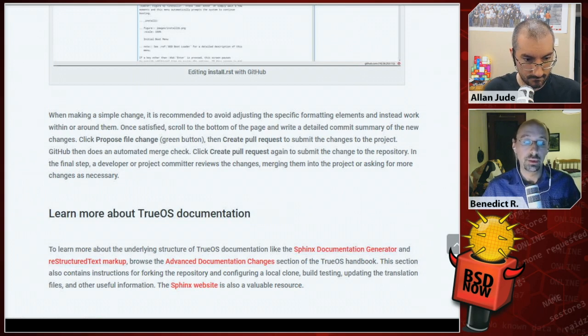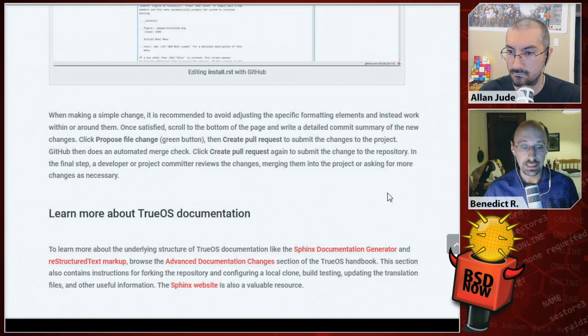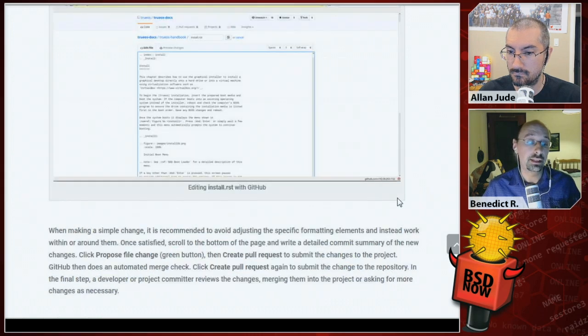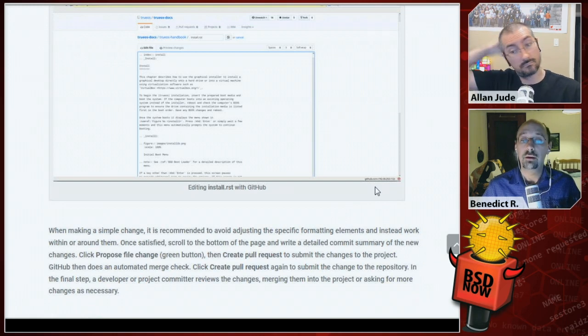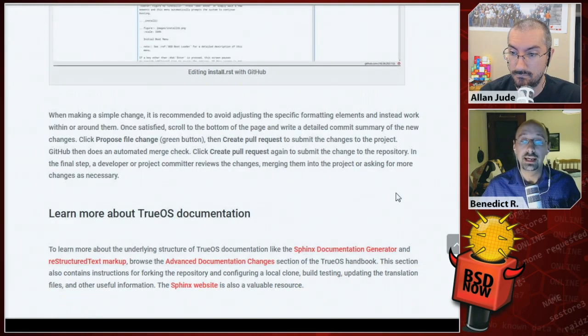Begin editing the file by clicking on the pencil icon in the upper right corner above the file's text, and the file moves to edit mode, where it is now possible to make changes, as the next image shows. So we have the edit window here. Very nice. And now we're basically editing the install.rst file as an example with GitHub directly. When making a simple change like a typo or comma fix, it is recommended to avoid adjusting the specific formatting elements and instead work with or around them.